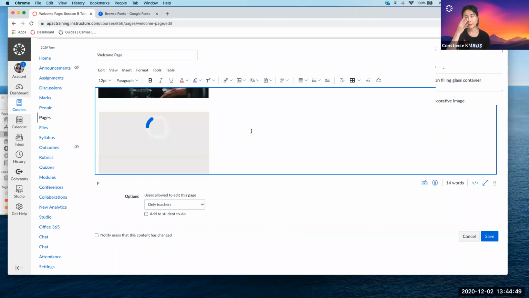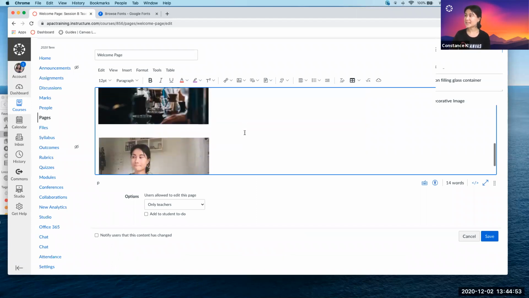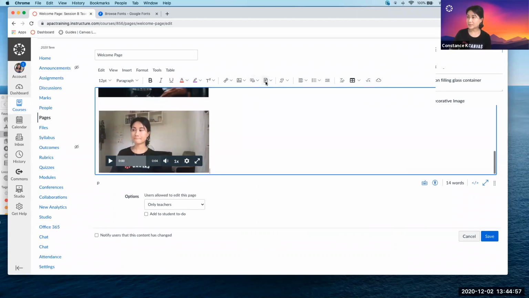Let that load. Okay, and then that's that one. So I've gone ahead and shown you these three ones. Now there is this one, adding files.